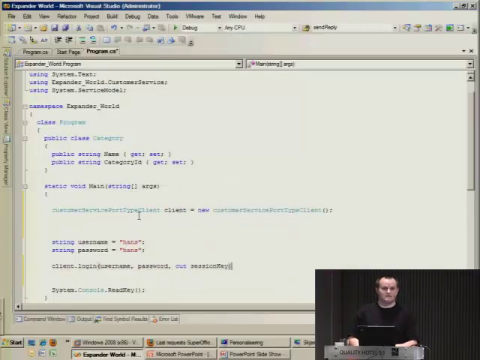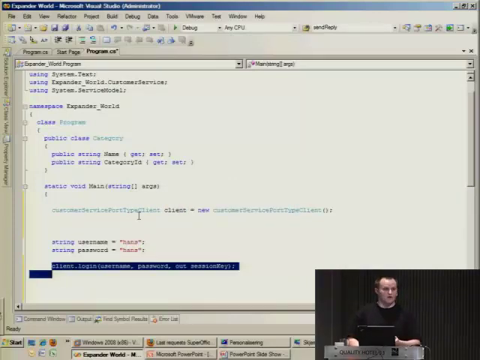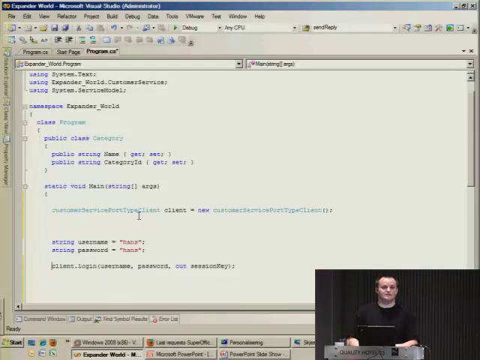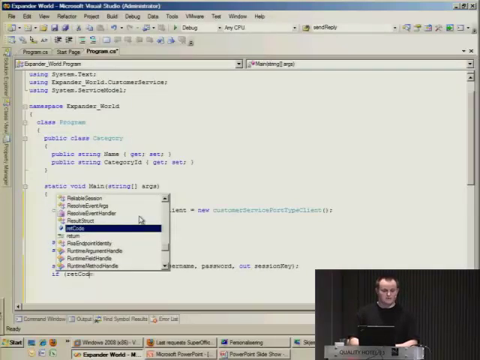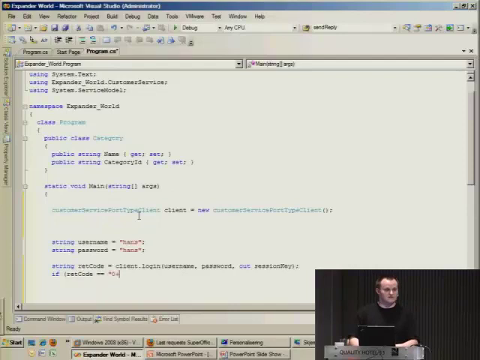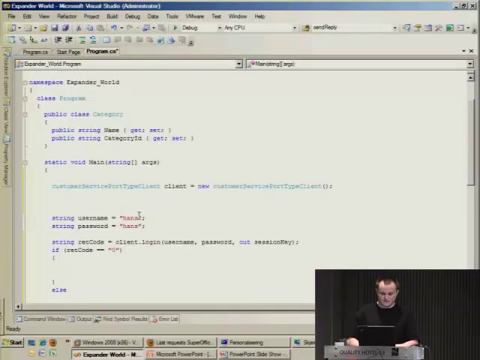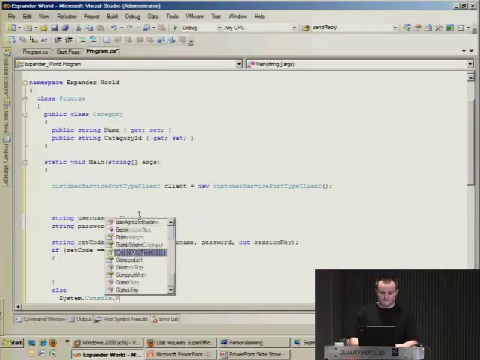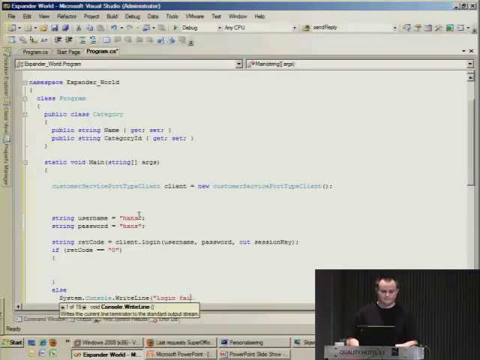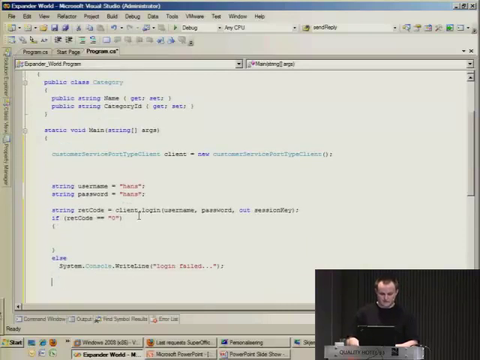Now, any methods that we are creating or that you're calling, they will return a string indicating, did this go well or did it not? If the return value is 0, the string literal 0, it is okay. Else, login failed. So, okay, let's see if this works.